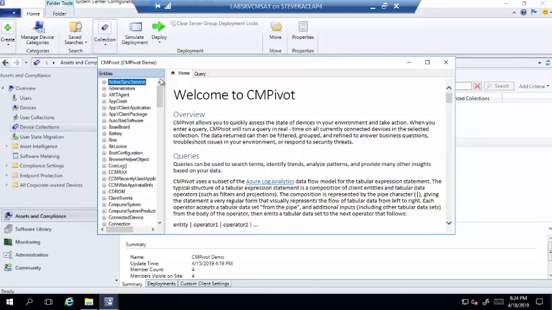So let me just tour you through this. So the top left, CMPivot, parentheses, CMPivot Demo. So in parentheses is the name of the collection that CMPivot is currently focused on, right? So if I change collections, that name will change to whatever new collection I'm on. I'm actually going to go to the All Systems collection here in a minute, and you'll see that change.